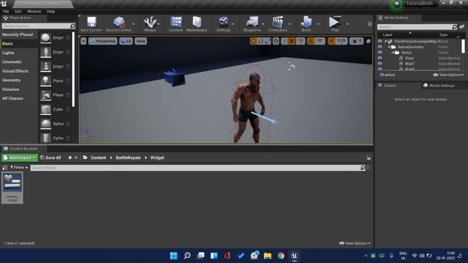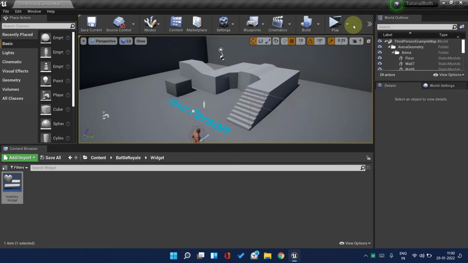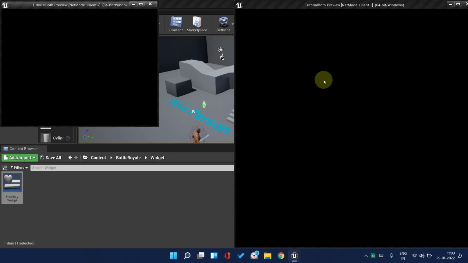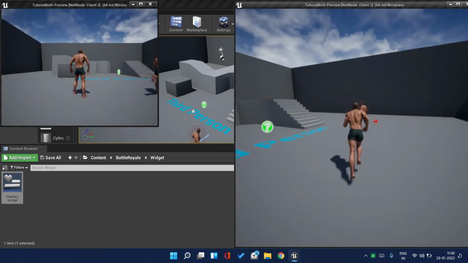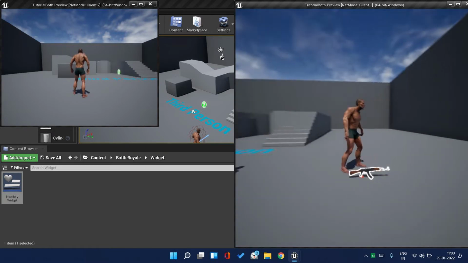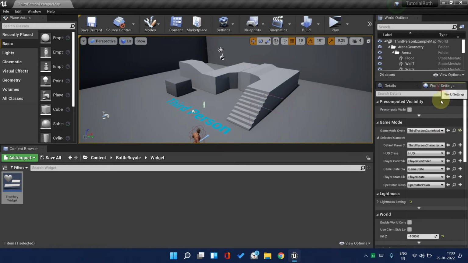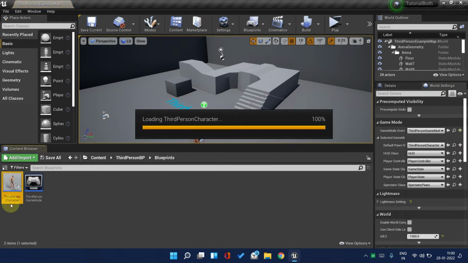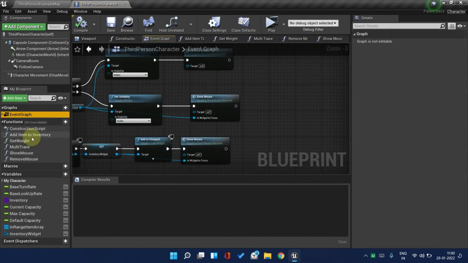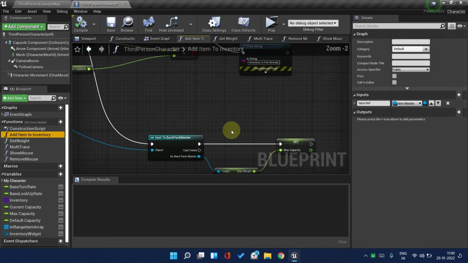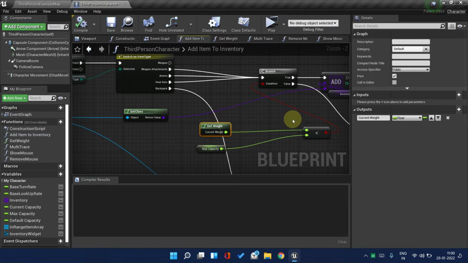Welcome back, and this video is the fourth in the series. In the last video, we did this inventory basic thing, and we also made the add to inventory array thing. Okay, so if you open the character here, yeah, we did this and add item to inventory. We also checked if the item has a weight less than the max capacity. That is the backpack thing.